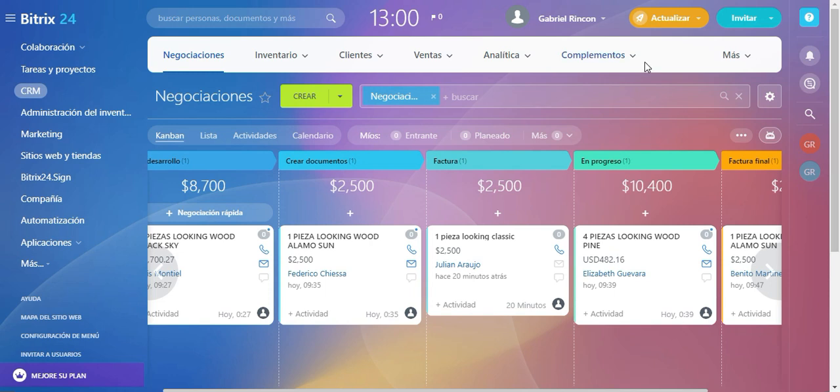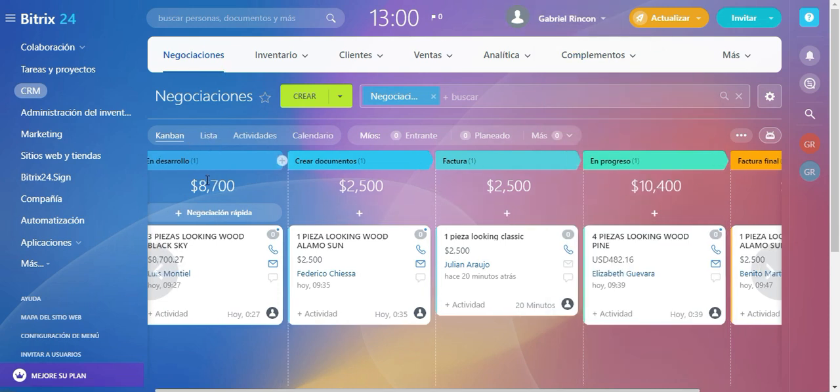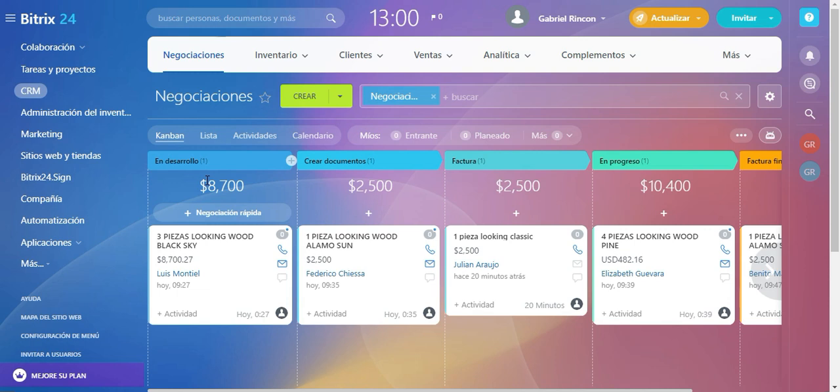your company. For example, we have a negotiation in each stage because these have different stages. For example, the first one is in develop, where the negotiation is just starting. The second one is the documentation, when you're filling the documentation out.